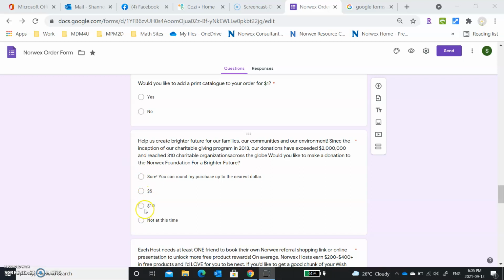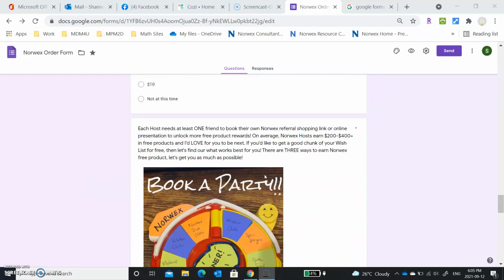They can donate $5, $10. I didn't include another amount, but I did include you can round my purchase up to the nearest dollar. I did this after I attended conferences and I saw all of the different things that the money went towards. So I really wanted to make sure that I was doing what I could to encourage donations.